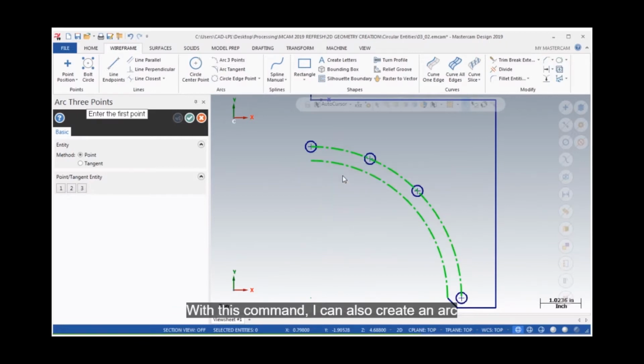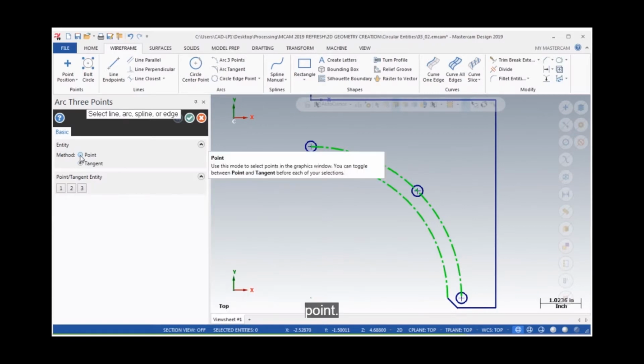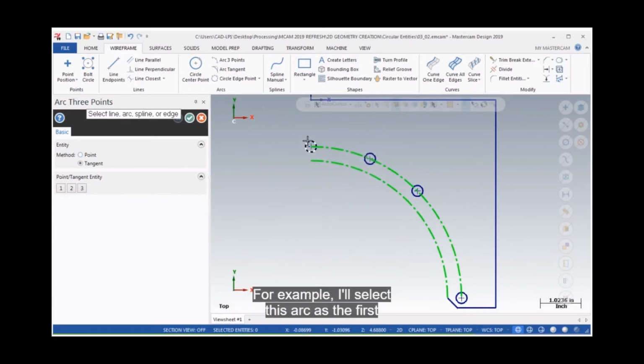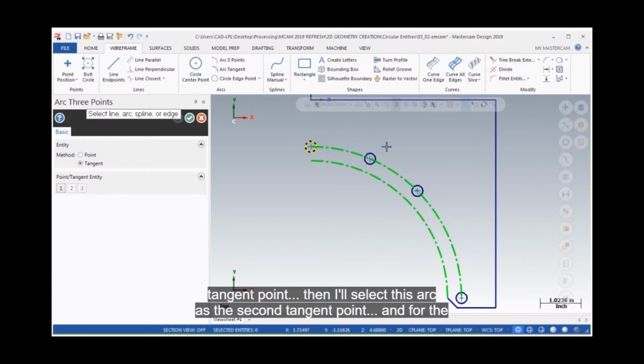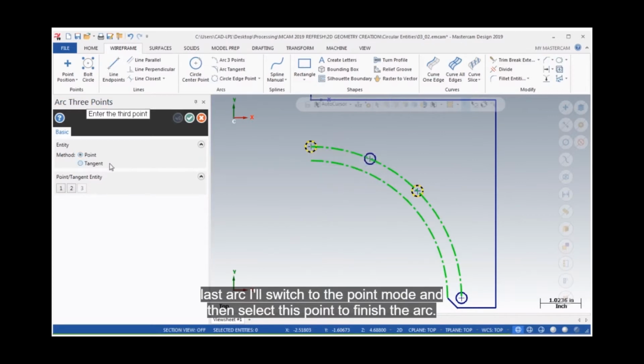With this command, I can also create an arc which is tangent to 3 points by selecting the Tangent Radio button. At any point during the arc creation, I can switch between using a tangent point or a point. For example, I'll select this arc as the first tangent point. Then I'll select this arc as the second tangent point. And for the last arc, I'll switch to the point mode and then select this point to finish the arc.